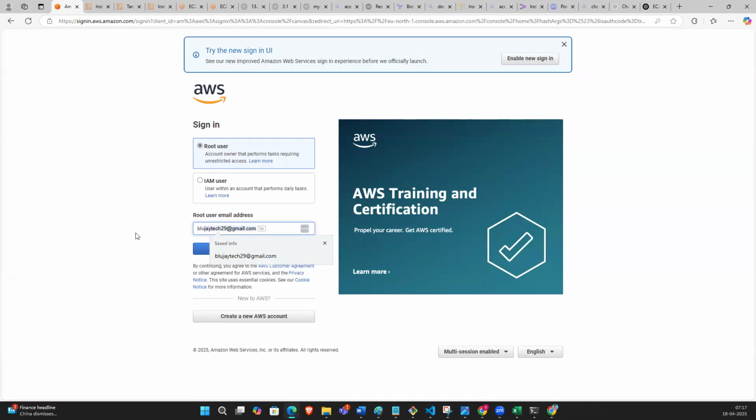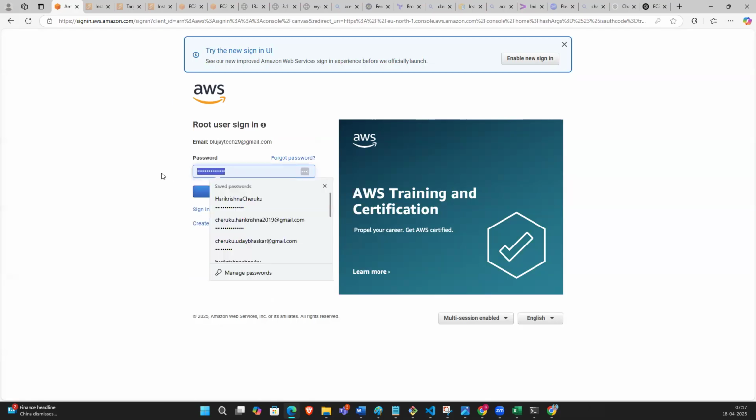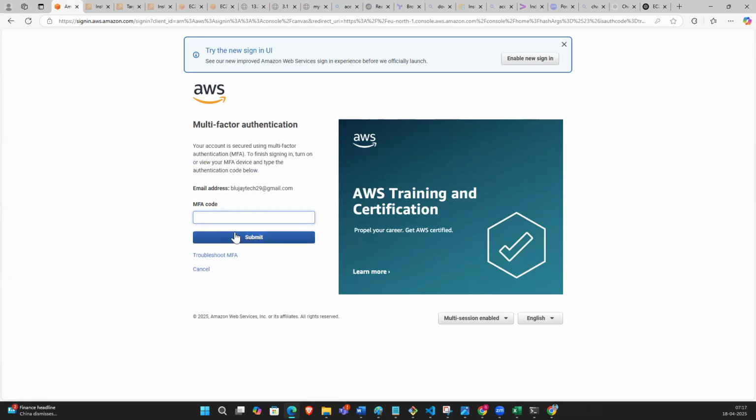This is the Gmail, bluejaytech29 at gmail.com, and the password. I enabled MFA, multi-factor authentication, in this account. You can watch the previous recording and you will understand how to enable the MFA.